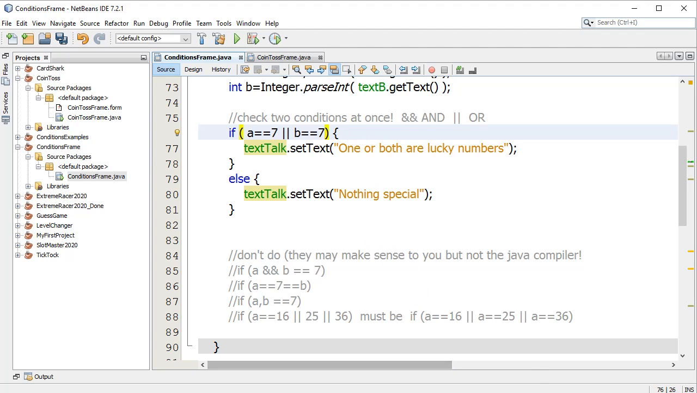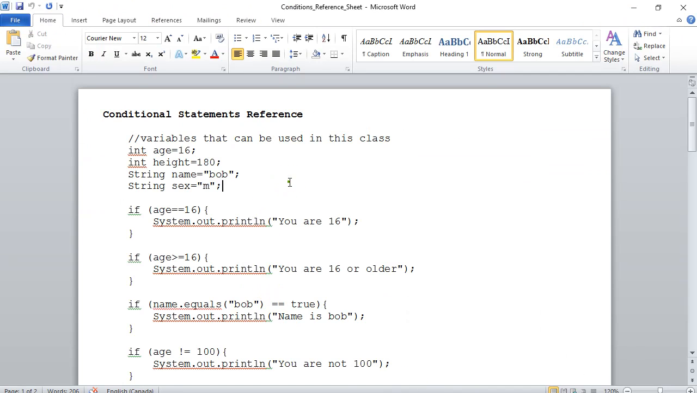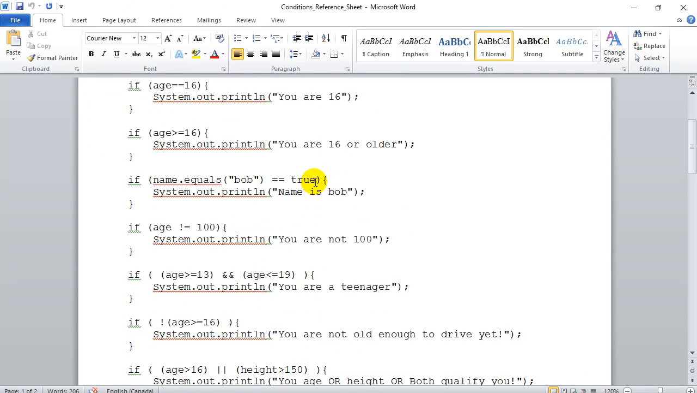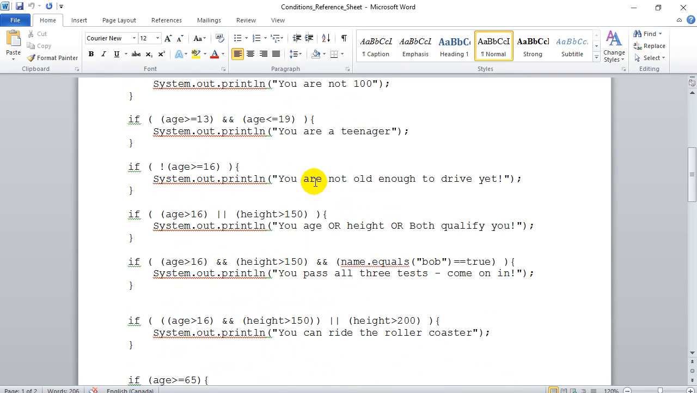I have a little example sheet here you can peek at that's in your reference folder. And this just gives you a bunch of examples of conditions that eventually start to use ands. So you can see like here, if the age is greater or equal to 13, and at the same time, age is less than or equal to 19, you are a teenager. Students often ask, how do I get a range of numbers? Well, there's your perfect range of numbers test, right? 13 to 19 is going to make this code run. You'll see here an or. If you're older than 16, or your height is bigger than 150, your age or height both qualify you to ride the ride.